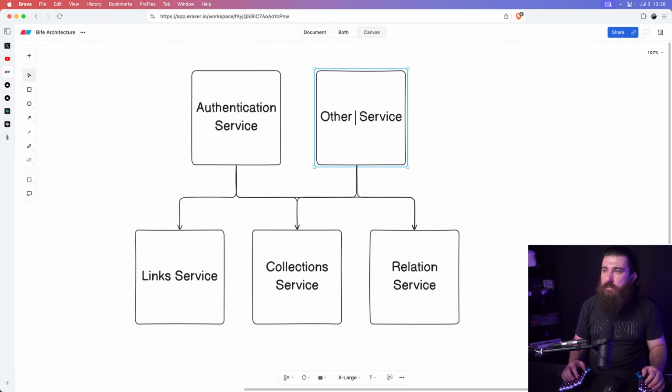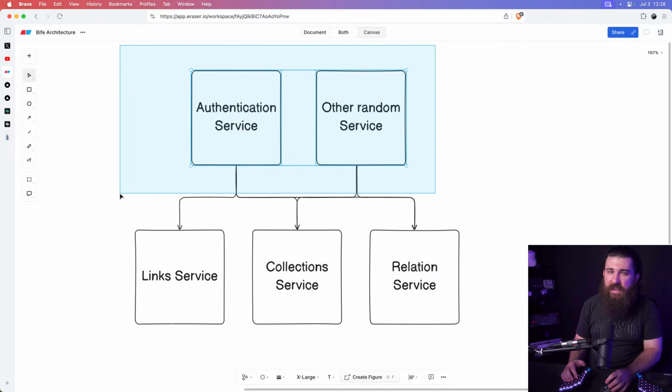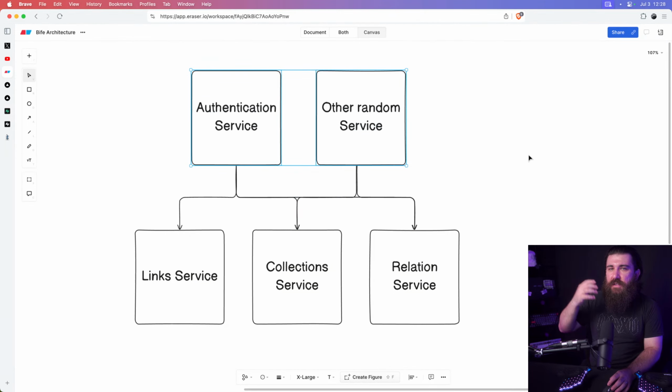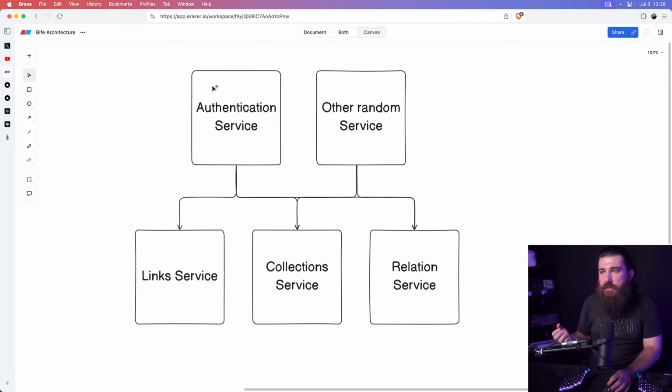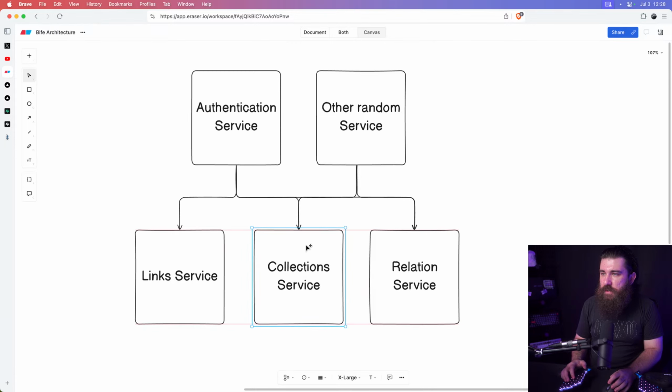Other random service. That way, these do not depend on each other, because these are the core functionality and these are some helper services that have nothing to do with the business logic. But of course authentication is important in our application and it's being used in all of the services, right? That's different in this case, right?